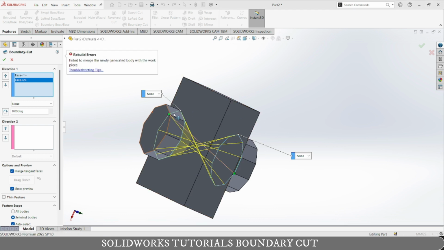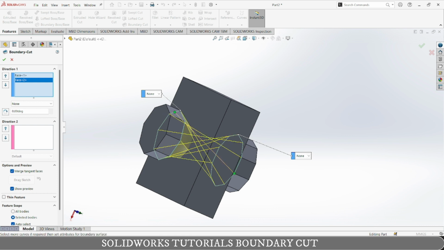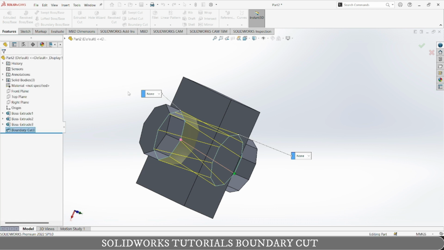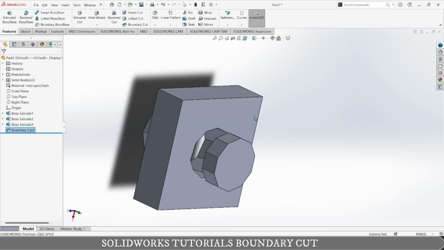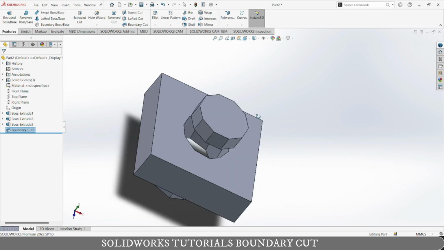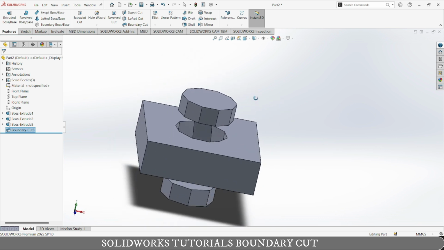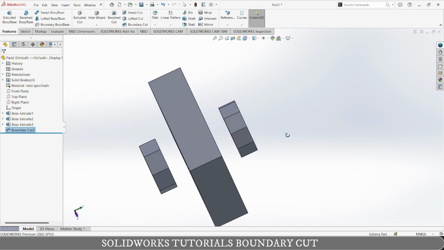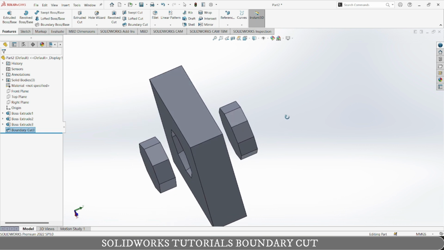Okay, sorry, yeah, merge here, or just make it right here. It has cut in between this. Okay, now this is how the boundary cut command works.